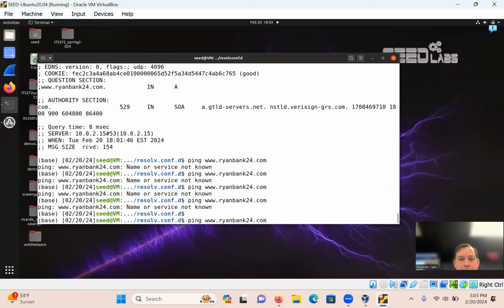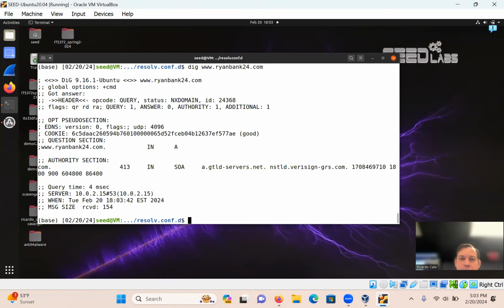Trying to do the dig command. See, it's got this VeriSign, there's something going on there.